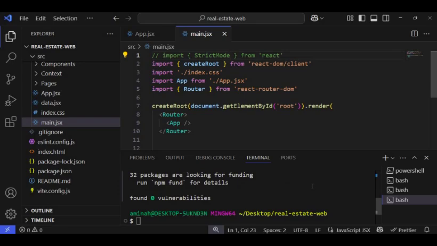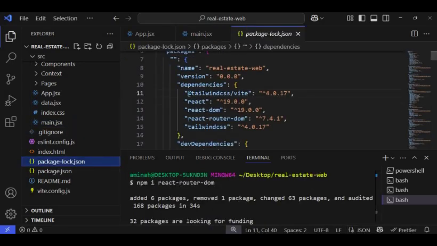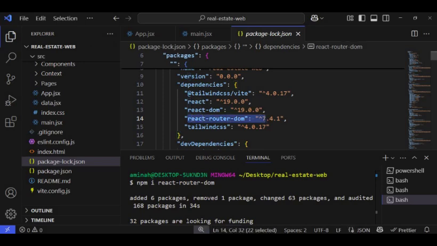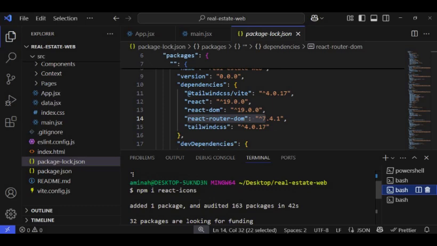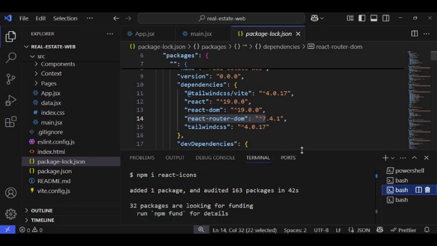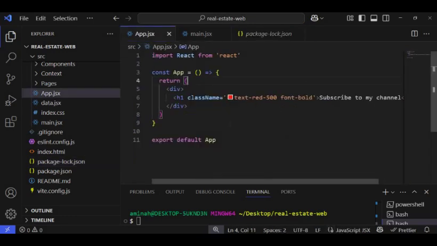Let's see if it has been installed. React Router DOM has been installed. If we check our package.json, this is what we have. React Router DOM has been installed. So our React icon is yet to install. Okay, it has been installed as well. And we have it here, React icons, React Router DOM, Tailwind CSS. So these are all the dependencies that we've installed. So let us set up our routes in app.jsx.